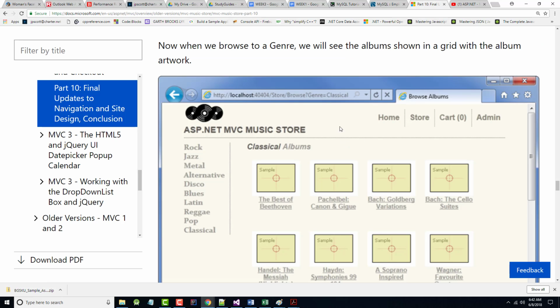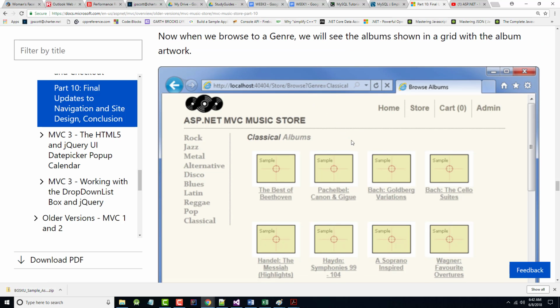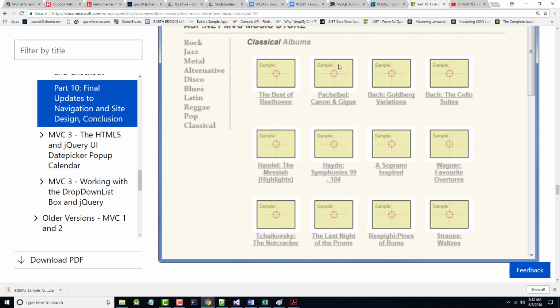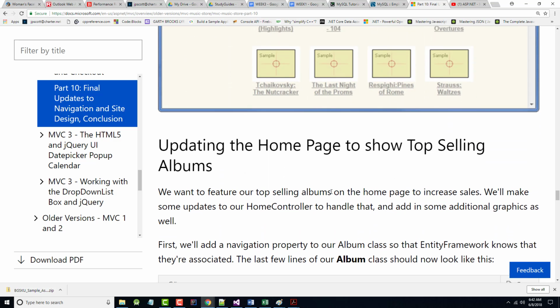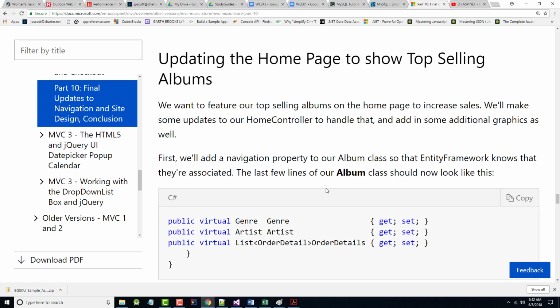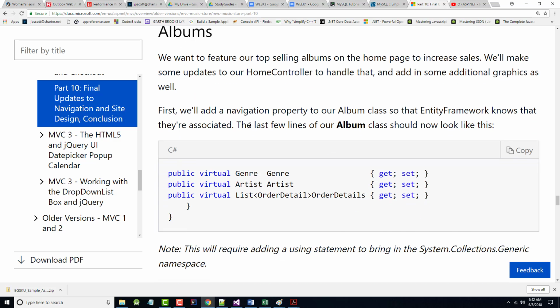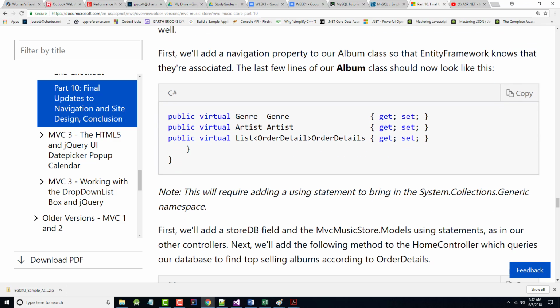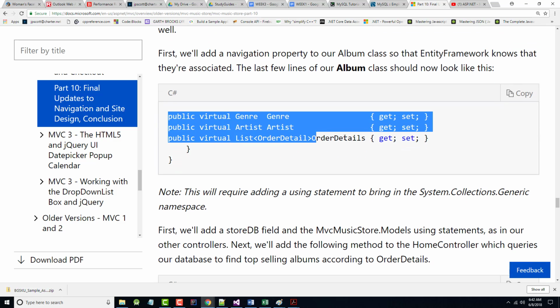All right, so now when I browsed the genre, this is what's supposed to come up when I went to rock. It should have shown me the generic page and all the rock albums. You note that it didn't. All right. So we're supposed to update the home page to show the top selling albums. Again, this is the bottom of page 10. So I want to make sure that this is inside of the album class. So let's go back here.